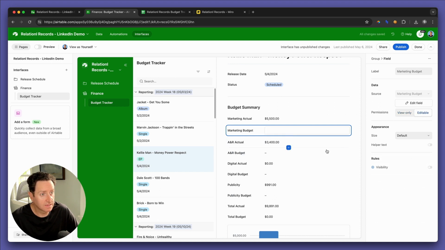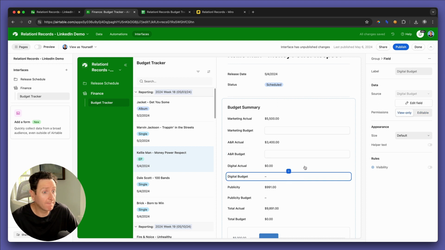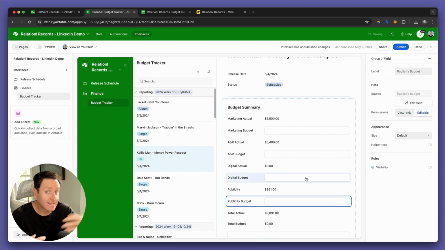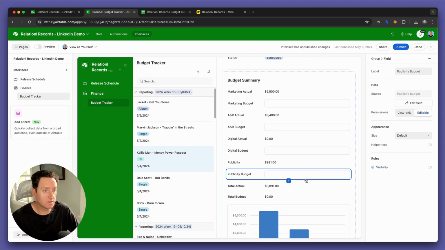Okay, now let's make these editable, right? So these are the ones where you're setting the budgets. You know, if I had more time, I would put the ability to set the budgets in another interface for a manager or director type level person, so they can set the budgets and then the people on the front end lines can observe the budgets. But nonetheless, here we go.